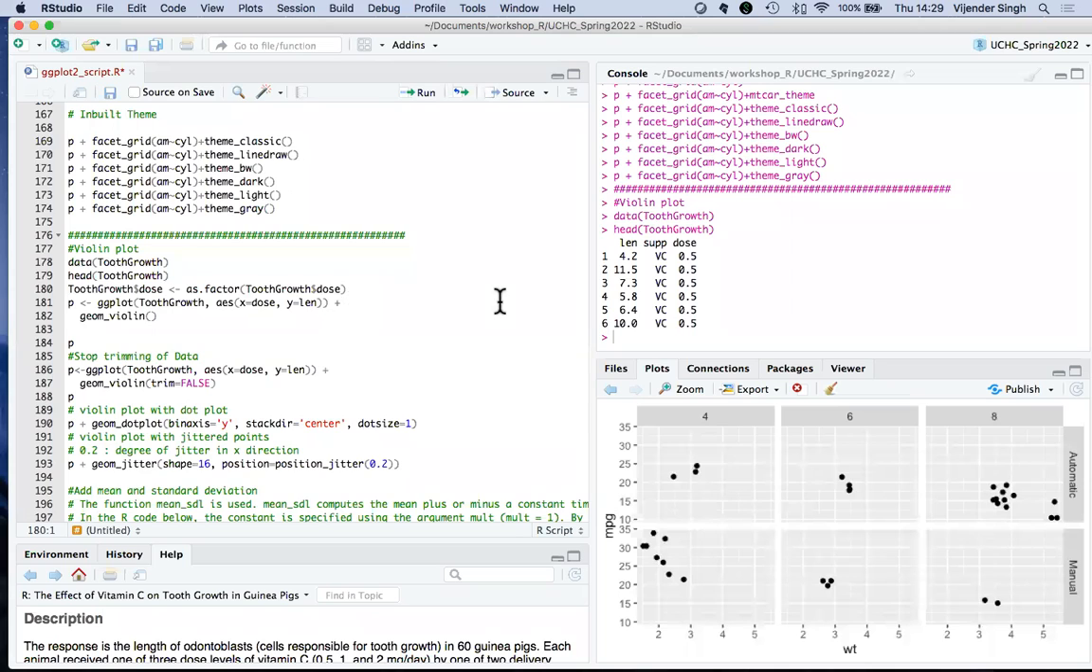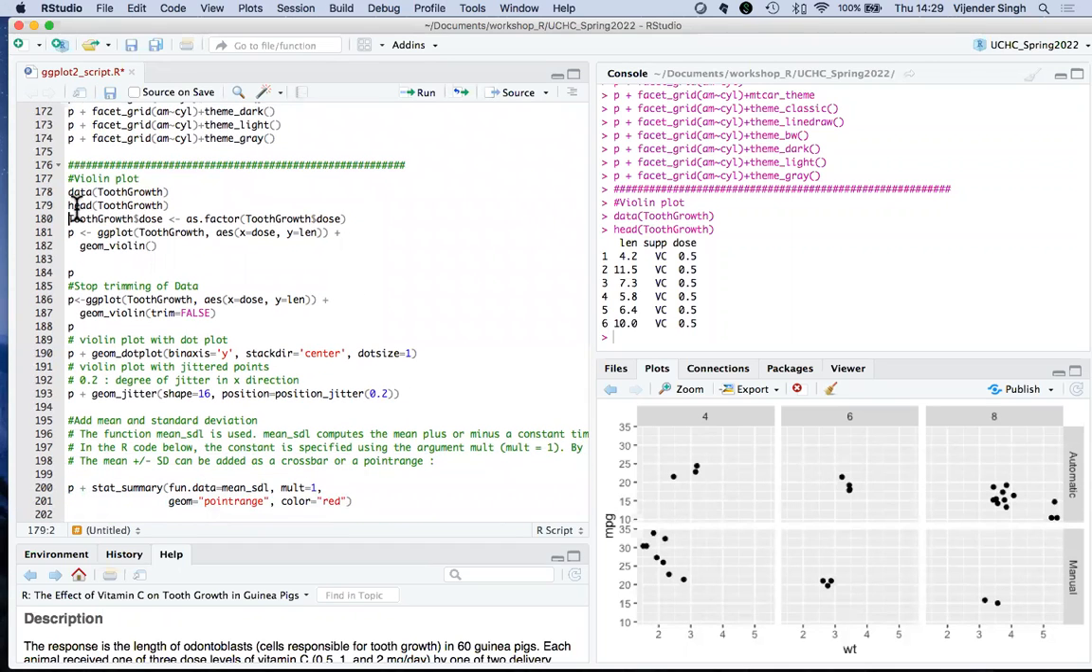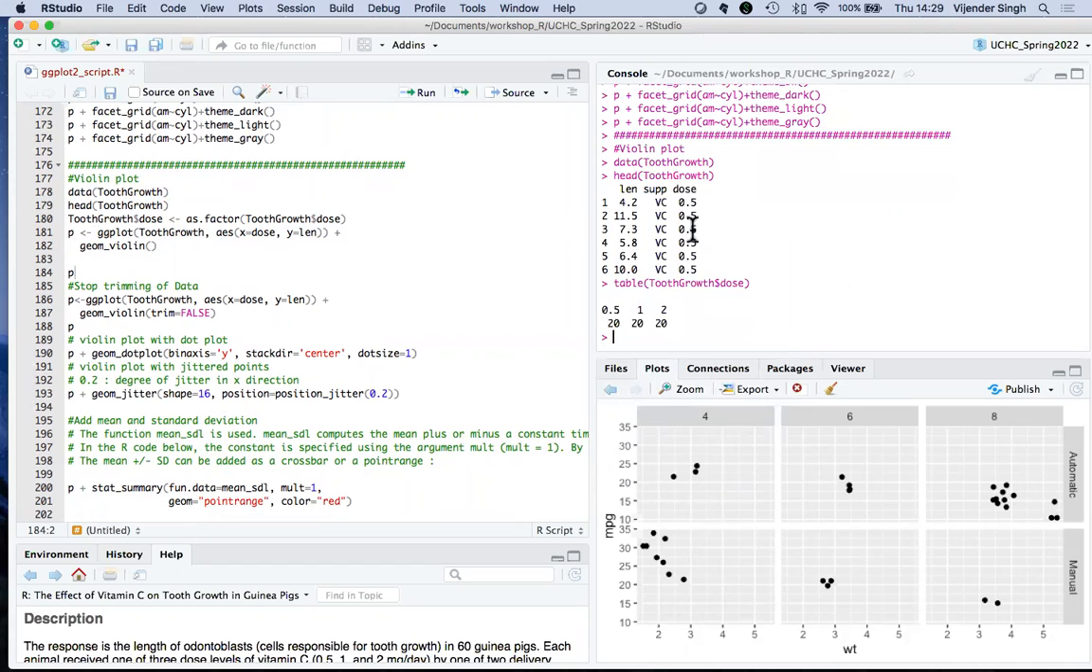Let's say we want to make a violin plot out of that. So let's go with that one. The first thing we're going to do is look at our dose, let me show you the table: ToothGrowth$dose. If you look, there are 3 discrete values. 20 observations are with 0.5 dosage, another 20 with 1, and another 20 with 2. So essentially the 0.5 is not numeric, but more like a category. So the first thing is to convert this dosage into a categorical variable. That's what we're doing here.